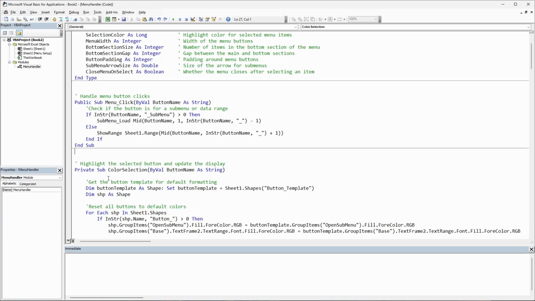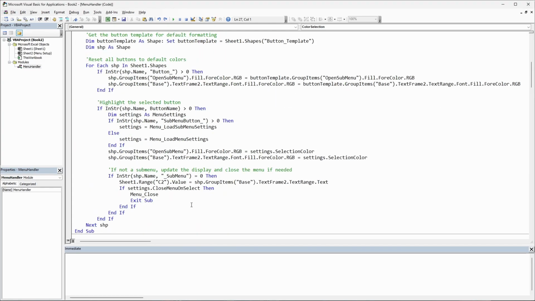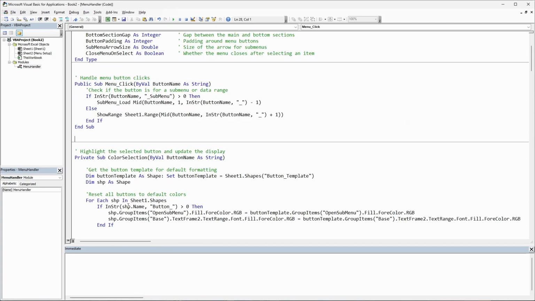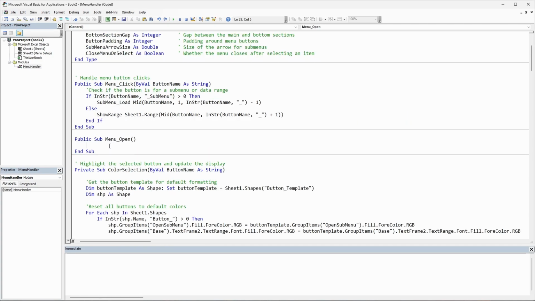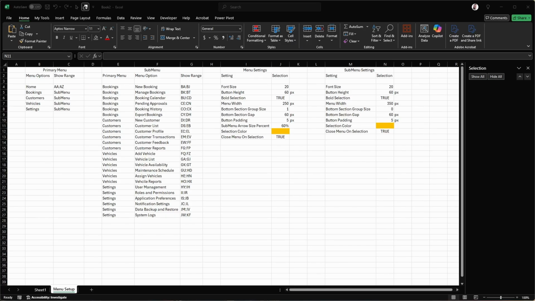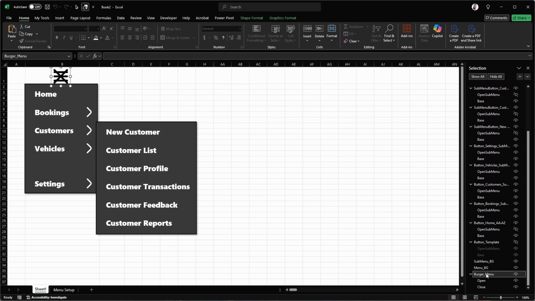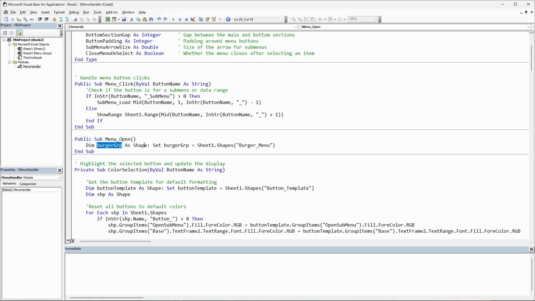Now finally, our last two routines that we need are our menu open and menu close. These are going to be some nice simple routines to open and close our menu, which are going to be triggered from those burger buttons and the close from in here in the color selection. First, we'll build a menu open routine. We're going to reference the burger group that we built. This was right back at the start, but this is just referring to these two items here. It's going to be called the burger menu, and that's the group name. So we're going to set a burger group shape equals to that burger menu group.